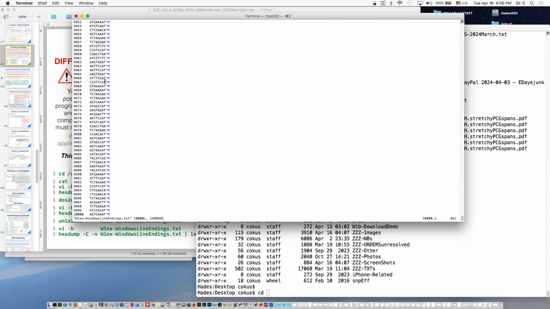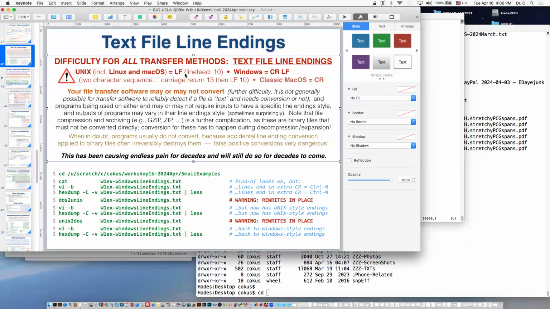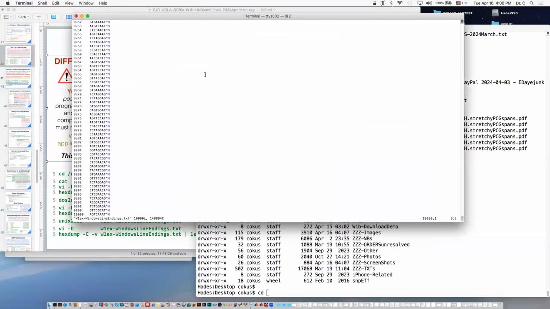This control M is the Windows. Windows uses carriage return line feed. The line feed is the one Unix pays attention to. So if you take a Windows file and look at it on Linux, the CR looks like an extra character at the end of a line, because this LF is going to be treated as the real line ending. The CR comes before. CR is 13 in ASCII. 13 is the 13th letter of the alphabet, M. Control M. That's why you see the control M's at the end of every line. That's what Windows line endings look like on Unix.